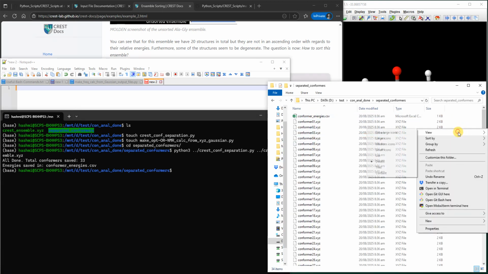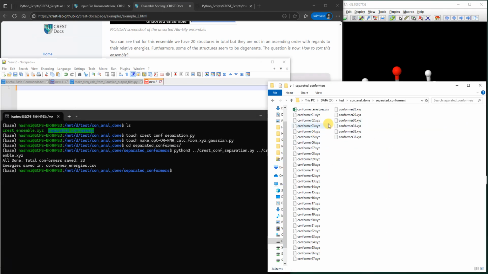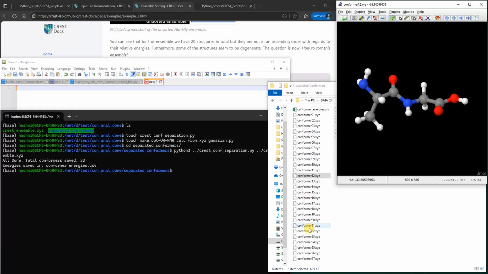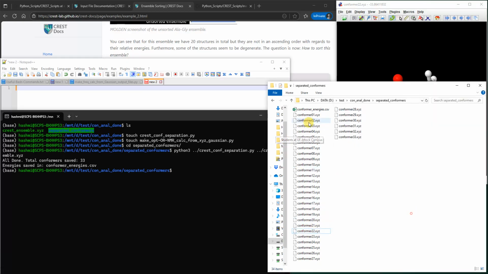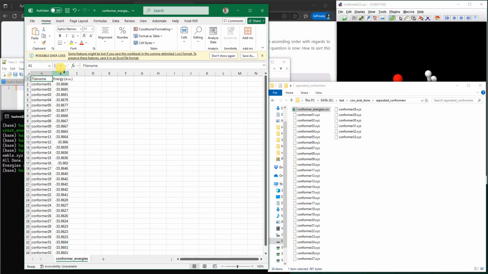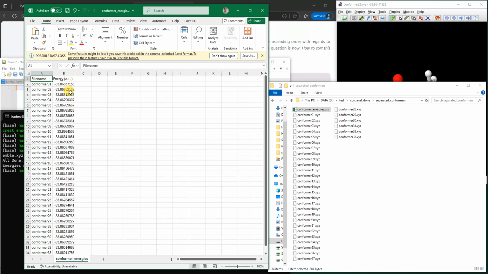If I open this folder, I'll show a list so you see all the 33 conformers, and if you open them in JMOL, you can see these are different conformers. And then you got a file with their energies as well. If I open this file, you see the file name and then the energies in atomic units.